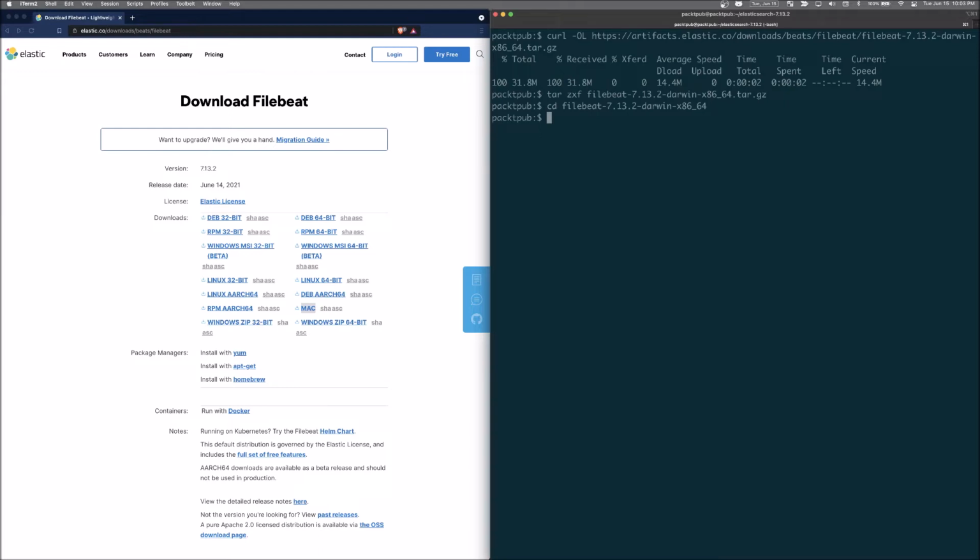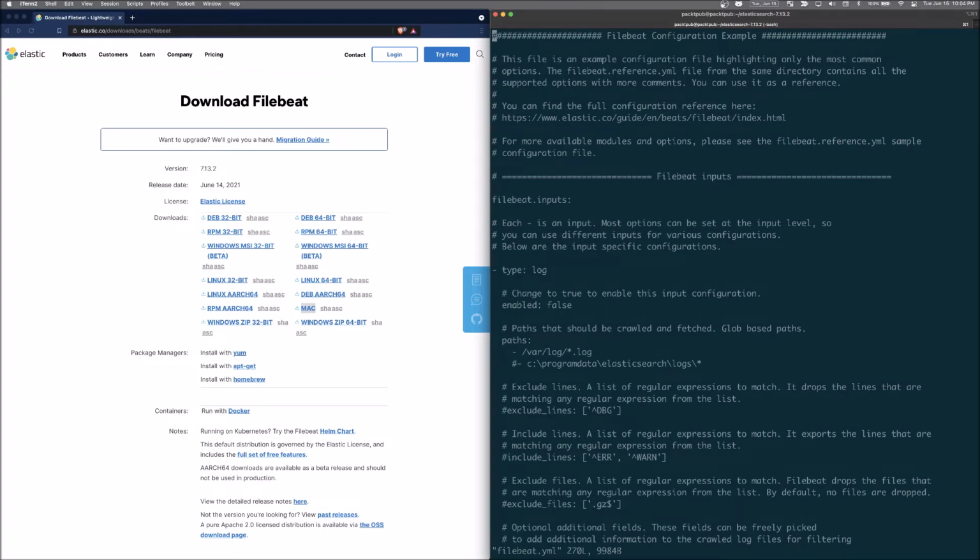I'll be using VI, but any text editor should work. The only change that we're going to do is down under the inputs, we're going to change it from false to true. And we're going to leave this default directory of var log to ingest my log files from my Mac. The Elasticsearch configuration won't need to be modified.